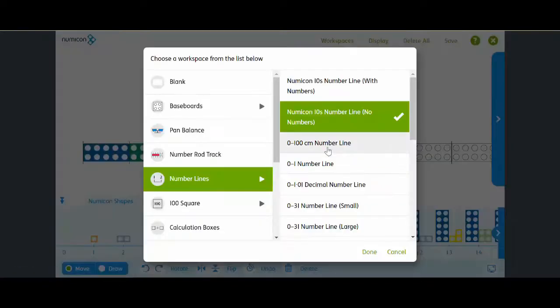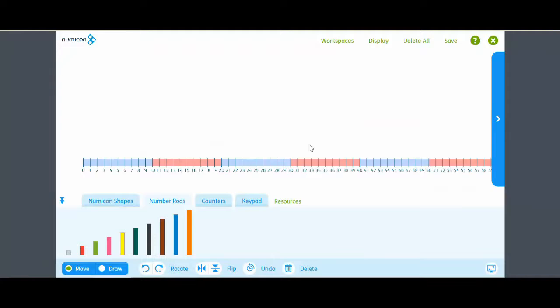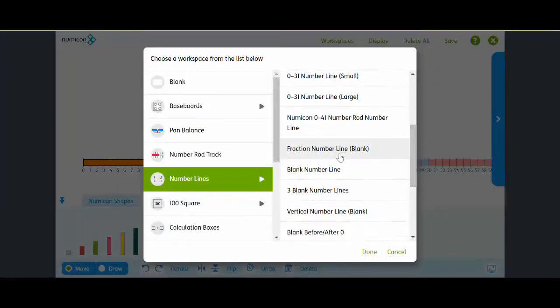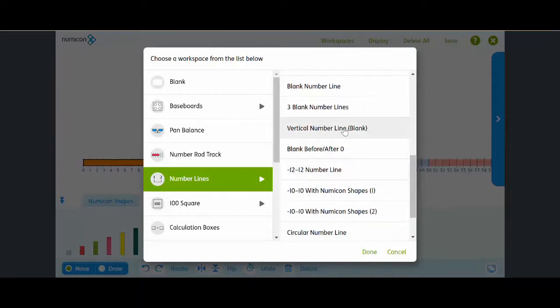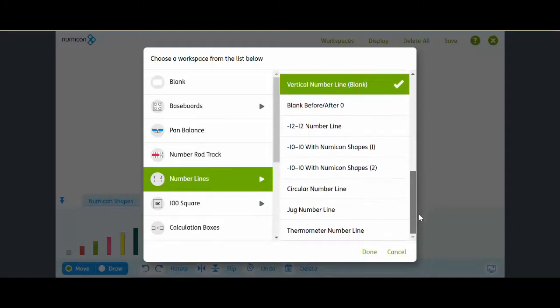So as I said, there's a range of different number lines. The 0 to 100 number line. And this is another one that uses the Cuisenaire rods. So the Cuisenaire rods can come straight over the top. You can put them above or below or on top, wherever you like. There's other number lines such as the fraction number line, a vertical number line. So lots of different number lines. So have a bit of a play with those ones.